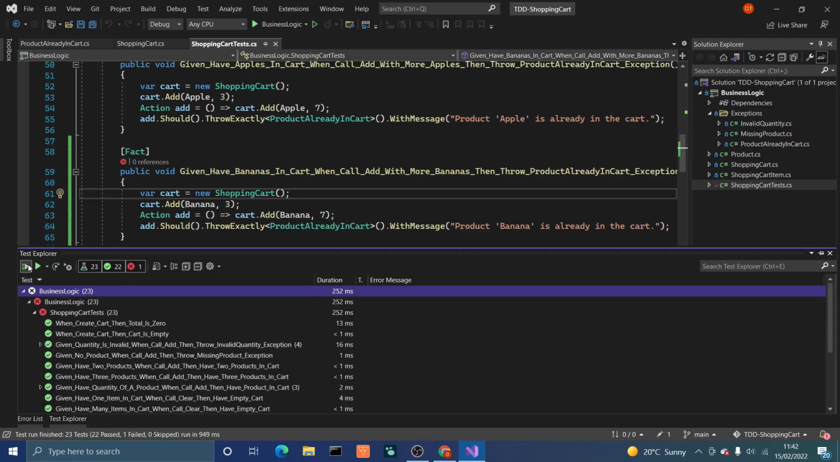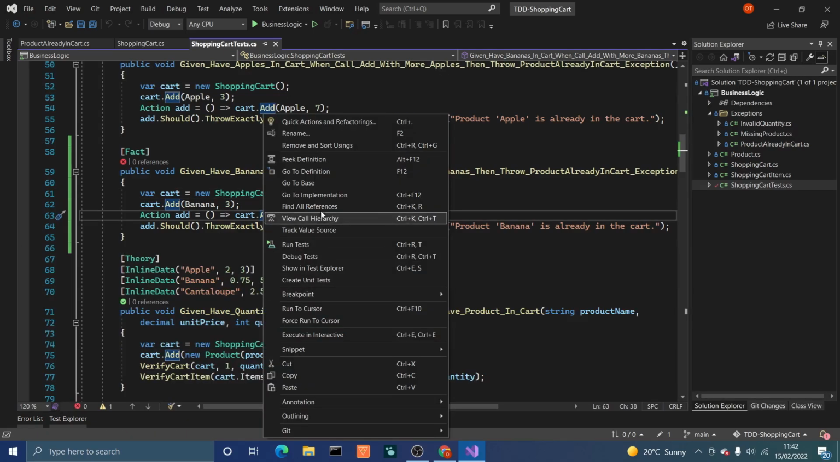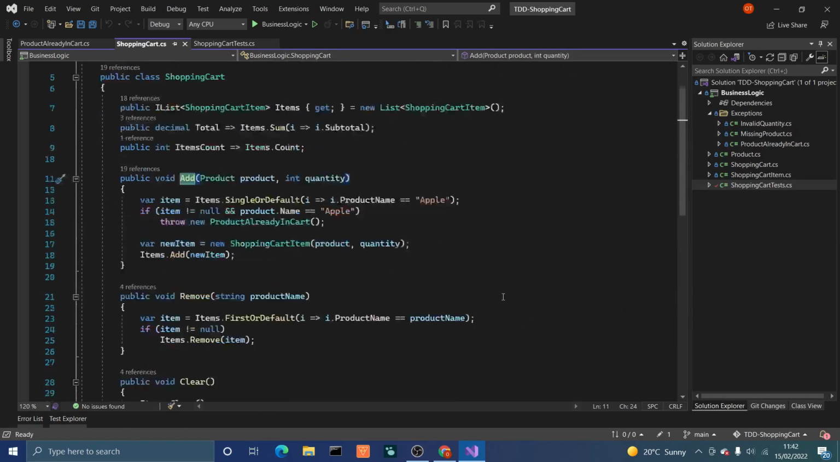Right, running all unit tests. Bang. We've got a red test. And it's our banana test. And it says expected product already in cart, but no exception was thrown. Right, why might that be? Let's check out our shopping cart add implementation.